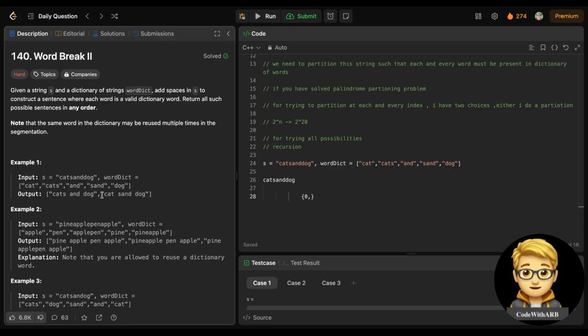It means I need to also maintain a string which is valid, right? So I will maintain a string. So this is s, and this is a word dict. I will check for each and every partition whether this word after partition exists in my dictionary or not. So what I will do, I will start from zero.